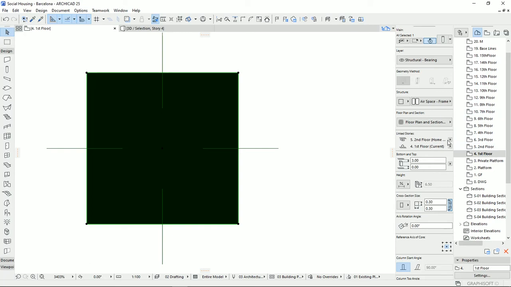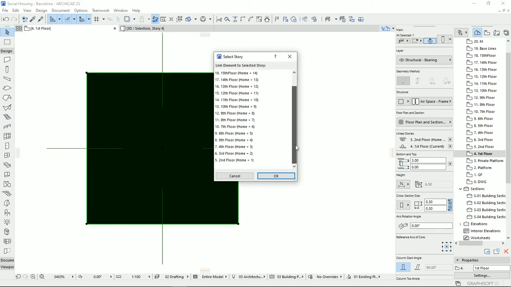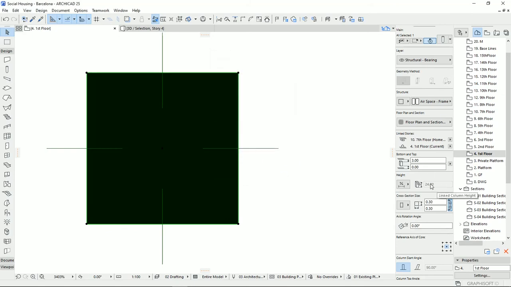So I can set here that I want the bottom of the column to be on the current story, which is the home story, and the top of the column to be on, for example, the seventh floor. Here I don't see the seventh floor. So I can click on select story, and here I have all the stories that I have in my project. Here I can select this one and then OK. Automatically, the height of the column will be changed.